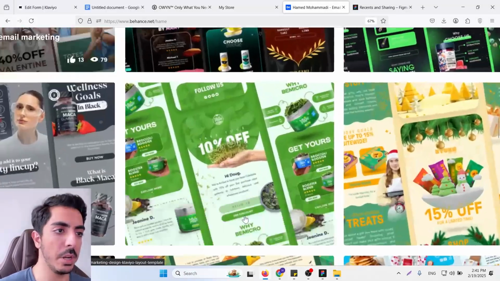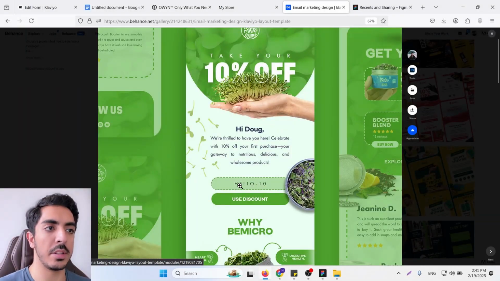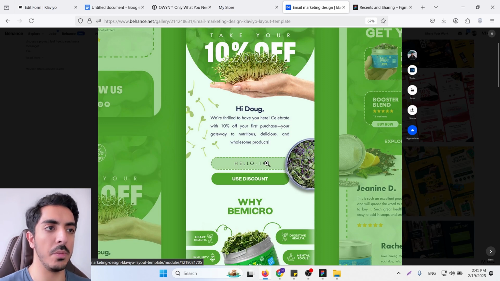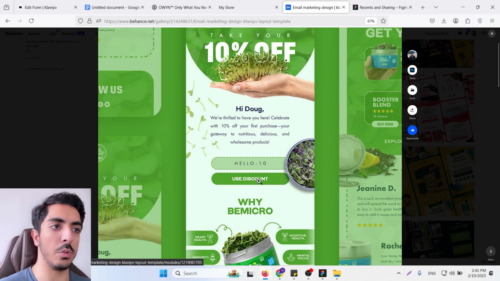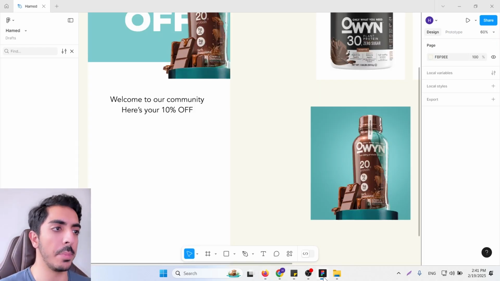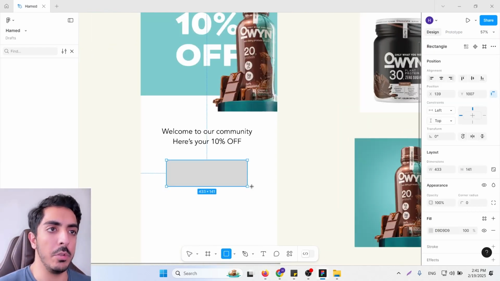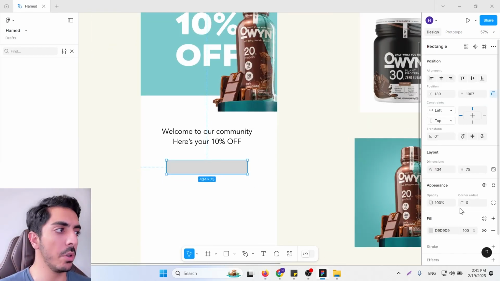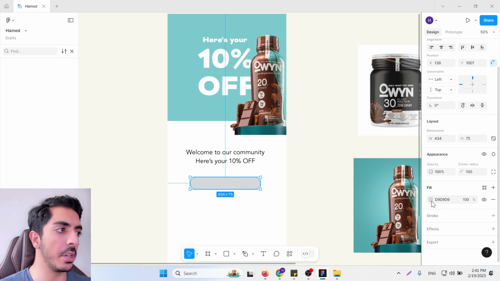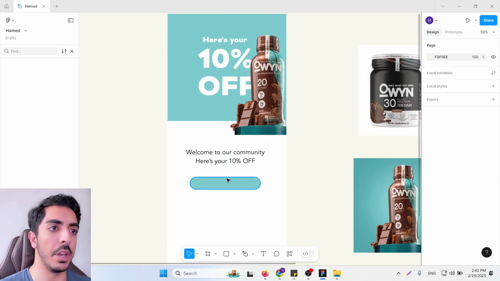For example, on this one, you can see it has a box that shows the Hello 10, which is the welcome coupon code, and then the button that they will click and go to the website to use the coupon. So let's get back to Figma. I'm gonna create a new rectangle. You can adjust the corners by changing this option. We can add 100 there and change the color to the background of the hero.